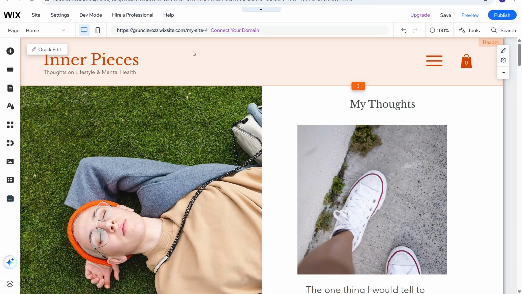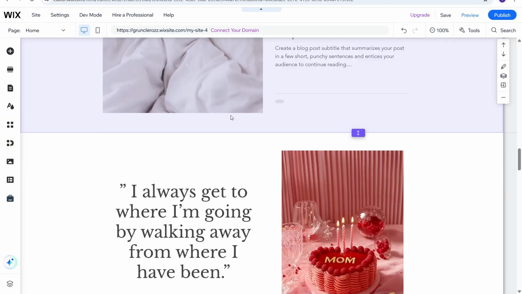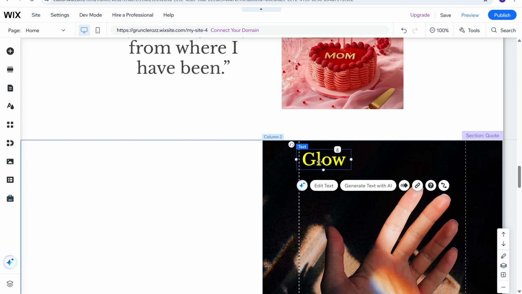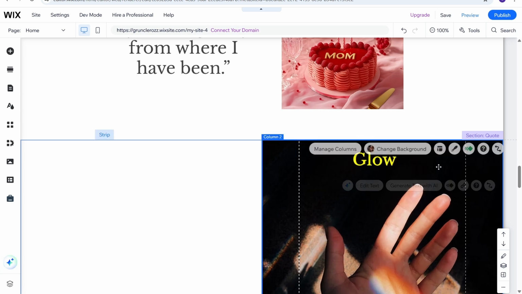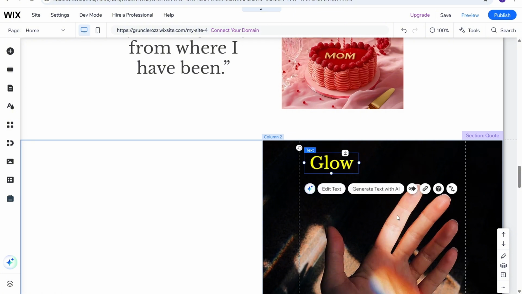Now, once you are on your Wix Studio website, the first step is to actually go into the specific text in which you want to glow. Now I have here a text box that has the color yellow. Now, in order for the glow to show, you want to make sure that the background is a bit darker and the text is much lighter.